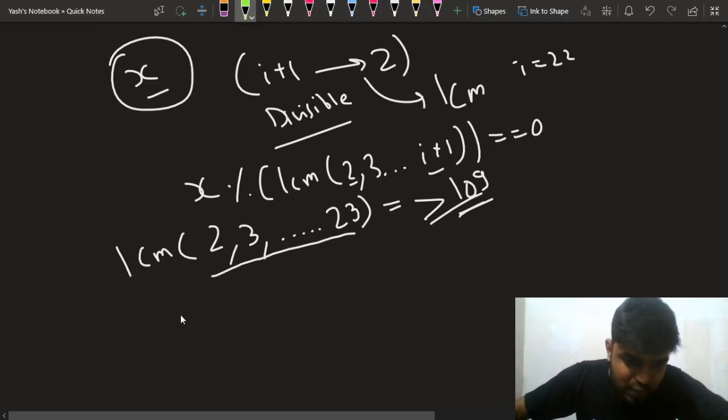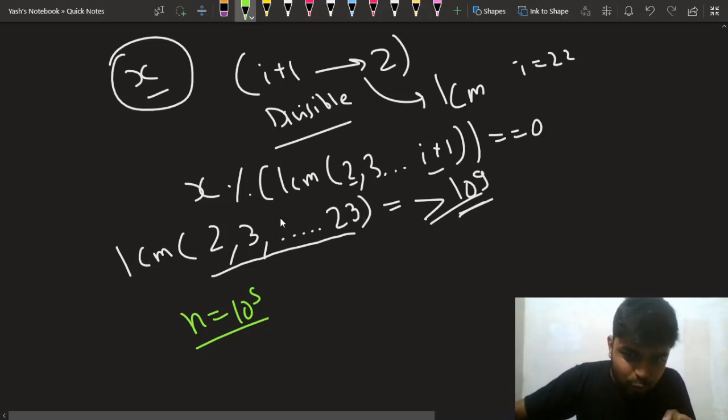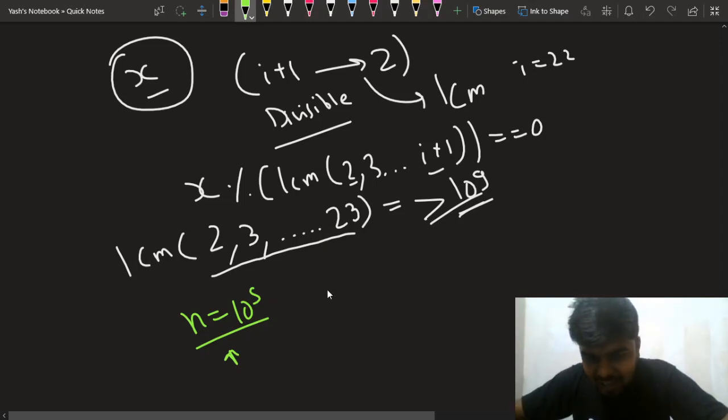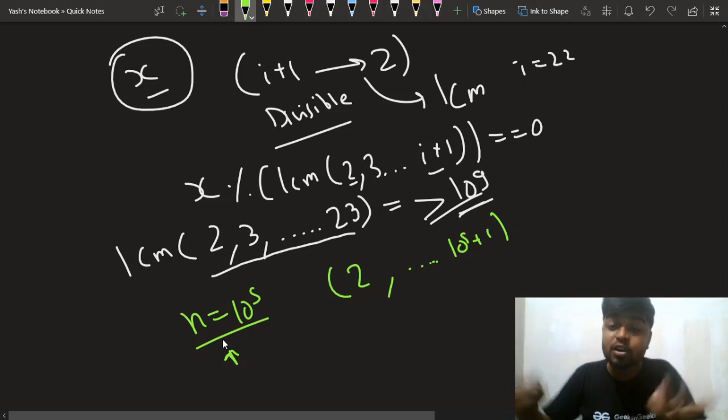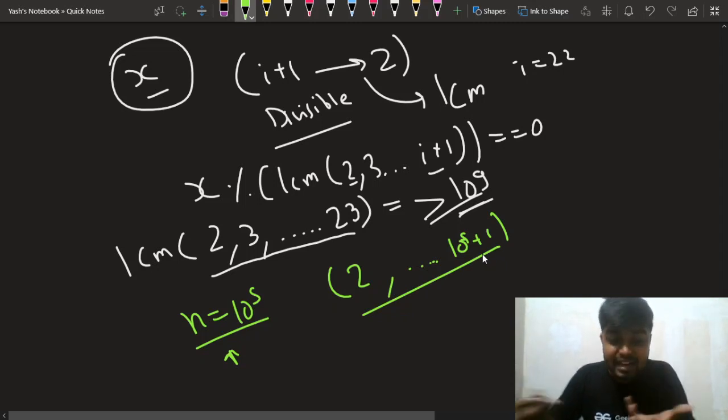Why? Because we have n is equal to 10 to the power 5. We have so many elements, so we have a lot of indexes, right? We have the values of I plus 1 starting from 2 up till 10 to the power 5 plus 1, considering that if n is given to be 10 to the power 5, that is the worst maximum possible. So if that is the case, then this will give me a bigger LCM, right?